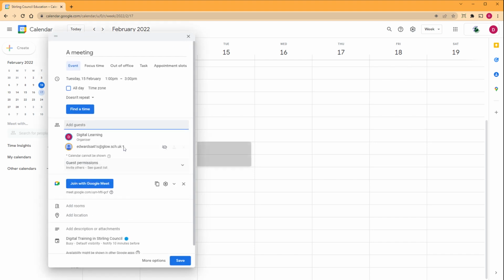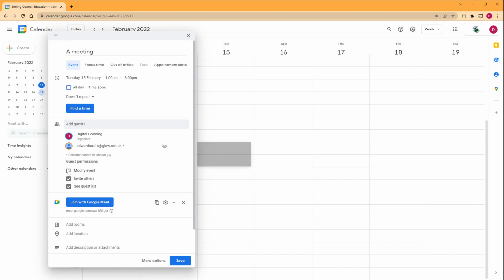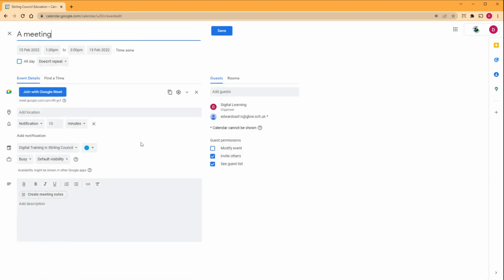and I can check at this point a few permissions for the guests. You might want to change some of these, prevent them from inviting other people, for instance. And here is your Google Meet that you'll click on when you go to join the meeting. At the moment, I'm just going to click on more options just to show you what else you can do.